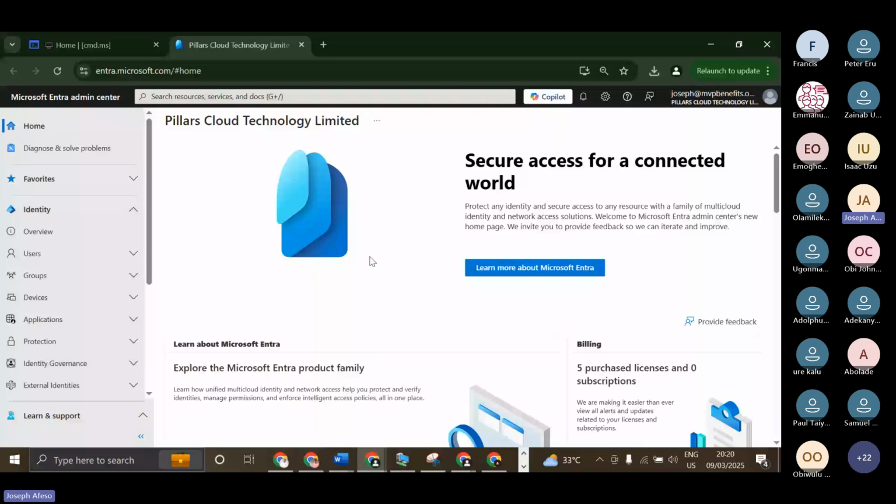So if you come to your environment, the first thing you would have at the top here is the Microsoft Entra Admin Center, and then here is the name of your organization. I think the tenant we used for all the demos was Precise Global, right? But the one you've come to see today is Pillars Cloud Technologies Limited. So if I go to another tenant now, you're going to see a different name altogether here. So basically here is where you get the name of the tenant, of the organization that you are looking at.